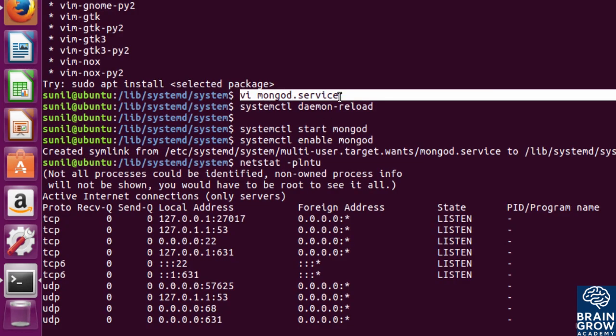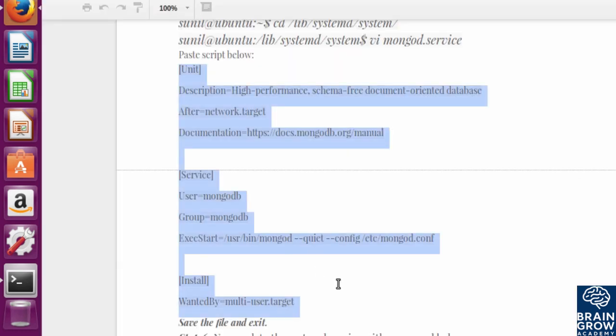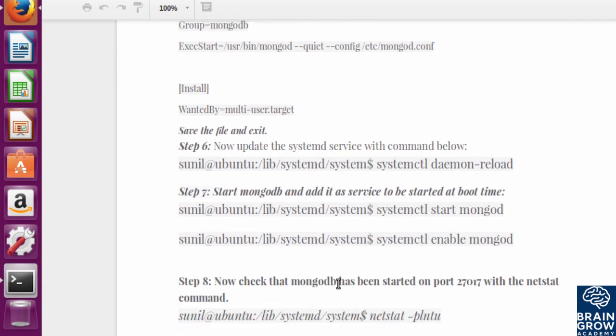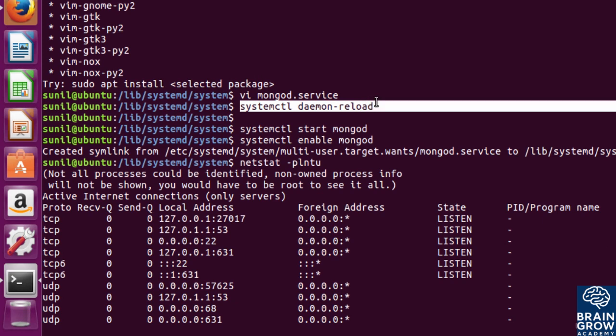When you come back to the terminal, the next thing is we need to reload the daemon. We need to reload all the services. For that we need to run this command: systemctl daemon-reload. It will reload all the daemon processes.